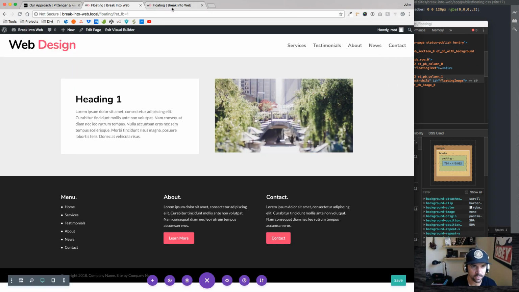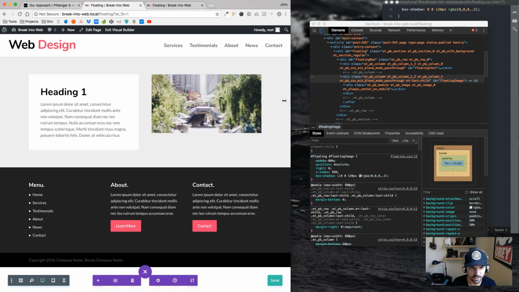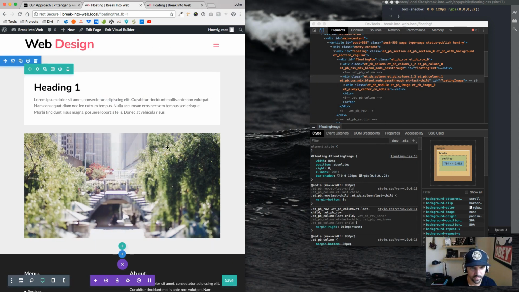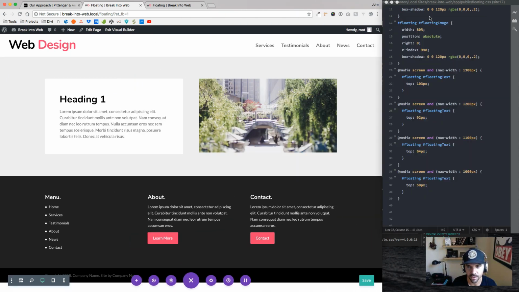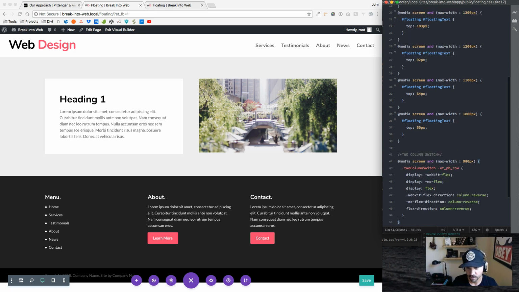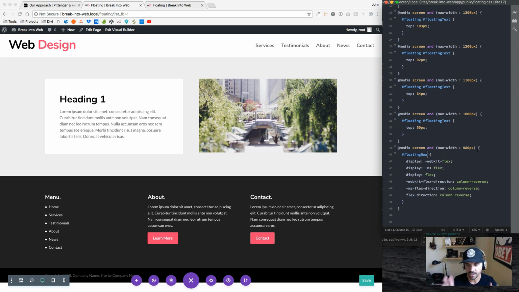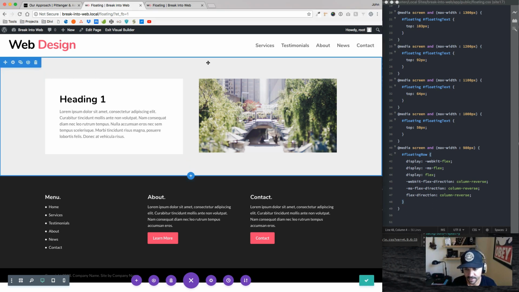And one thing I do want to do is, by default, when this guy gets smaller, the image is going to go underneath the text. I actually want the image to come first, so I'm going to use a little bit of switching code that we have here as well. We call it the 2-column switch. It's at 980, and I'm basically going to tell my floating row, hey, when you get down to 980, switch the 2 columns. That way my image will be first, and not the text.